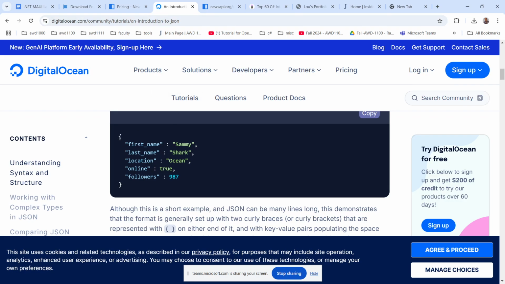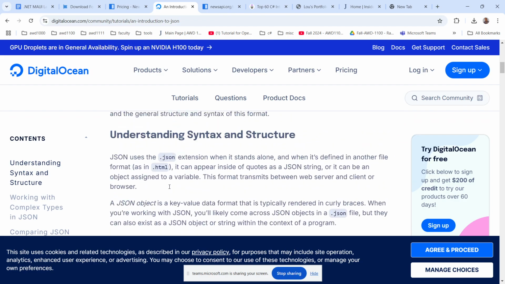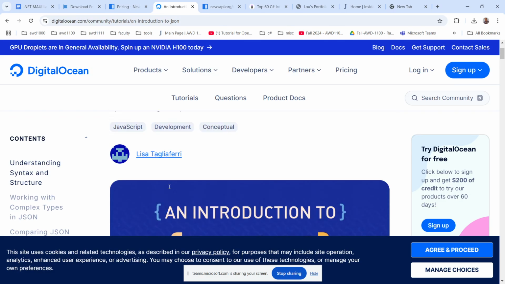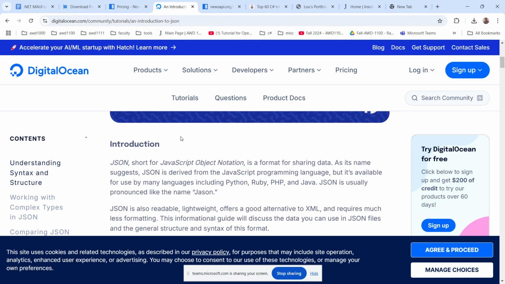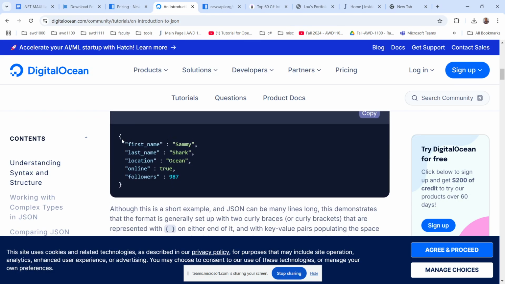Actually, I'll just show you the real data here. But here's DigitalOcean. This is a very popular website for developers. Just kind of talking a little bit about what a JSON object is, right? Just kind of an introduction to JSON, and showing you what it looks like. So this is a very small basic document, okay? And this is what it kind of looks like.